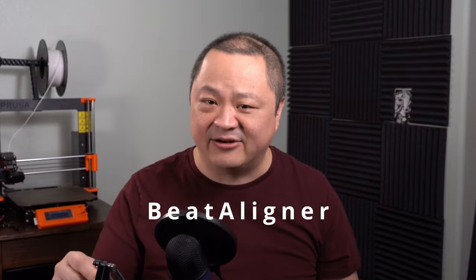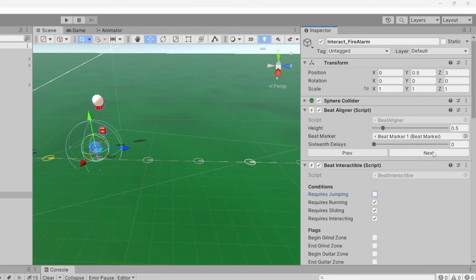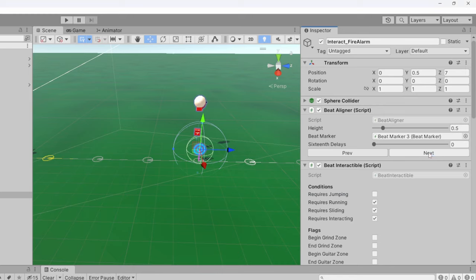In addition to a beat interactable, we can author another Unity component called the beat aligner to ensure that the interact object is positioned directly on top of a beat marker. Some convenience buttons would allow us to move the interactable along the path of the song using next and previous buttons. Finally, some checkboxes would allow us to specify whether we expect the player to be jumping, sliding, or interacting when they reach that beat of the song.